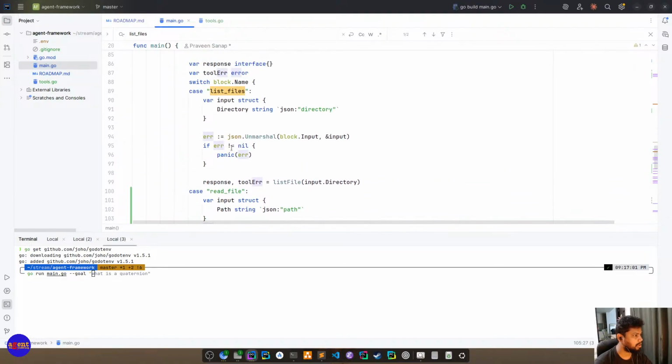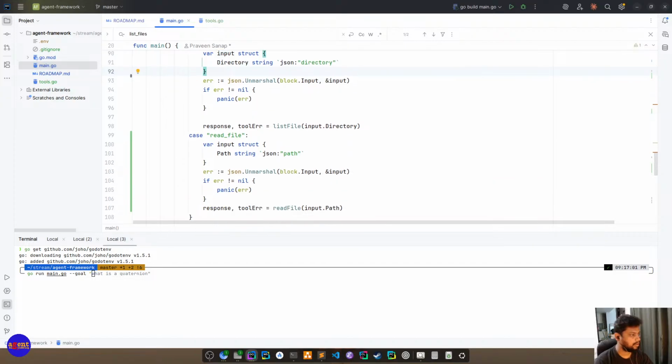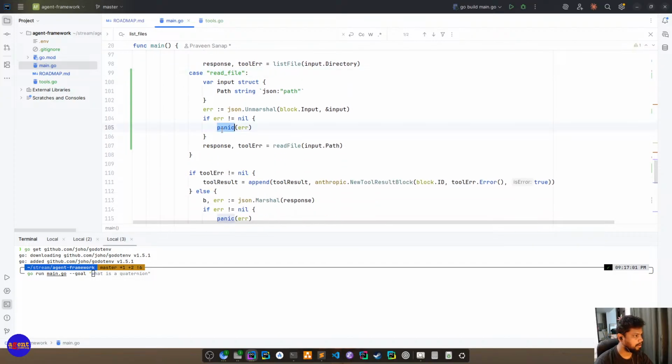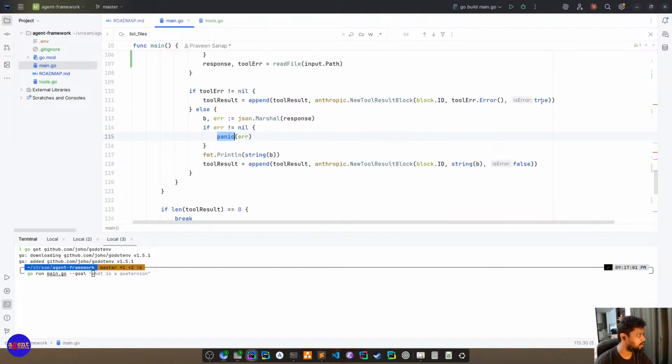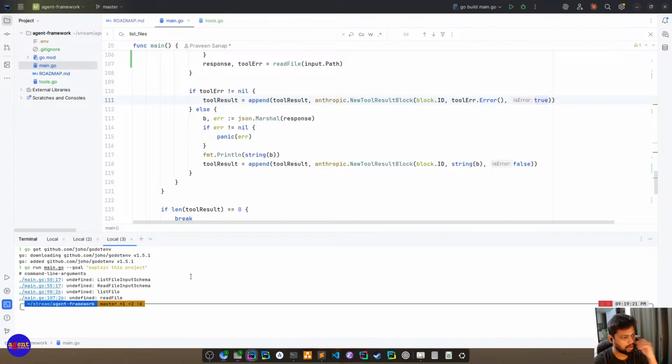Oh, panic on the JSON, right? Okay, that's fine. So if there is an error for n, we are sending it to the LLM saying there is a result and the error is true. With this, we can say "explain this project," right? Okay, right away. You need to pass tools of Go as well.